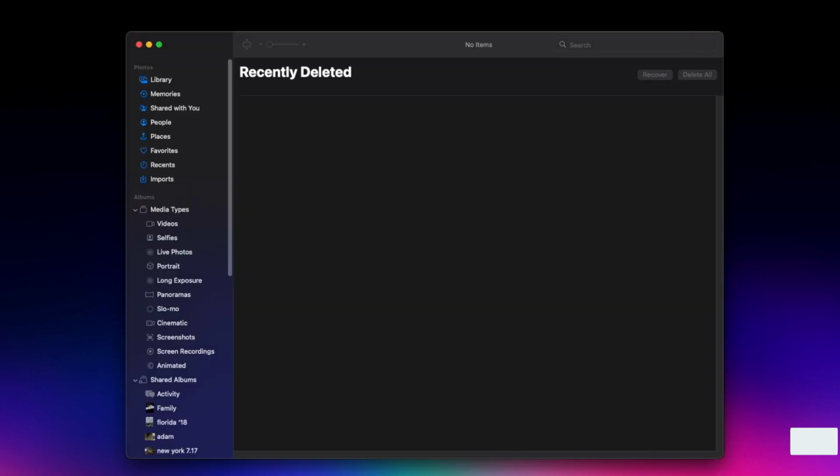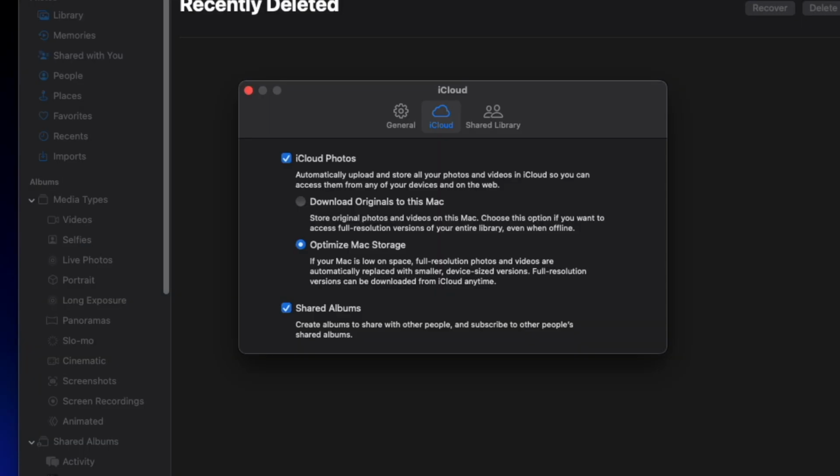Next, while in Photos, go to Photos, Settings, iCloud, and turn on iCloud Photos. That way, you can optimize your Mac storage by putting the full resolution versions of your photos in iCloud and keeping lower resolution versions on your computer. If you have tons of space or high-quality photos on your Mac is super important to you, you can opt to download originals to this Mac, but that's definitely not going to help you save space.